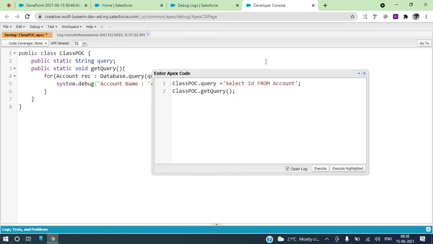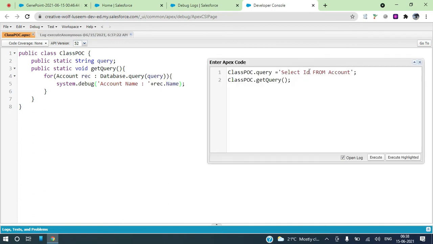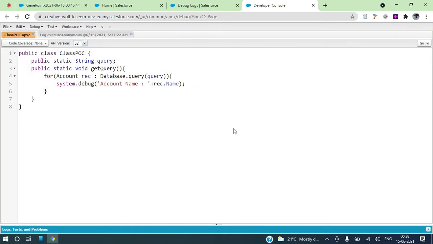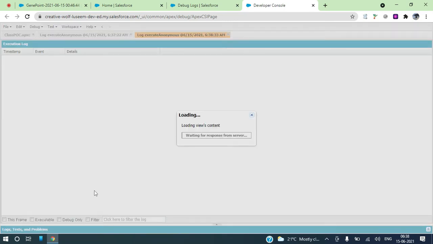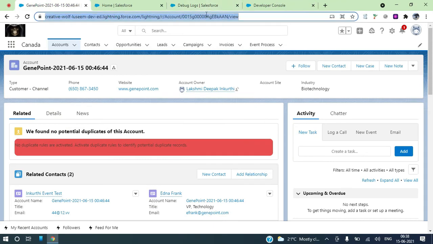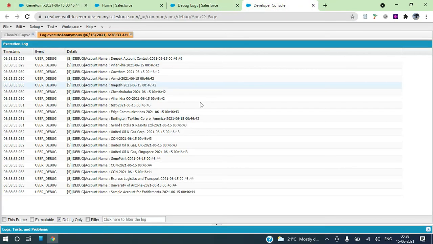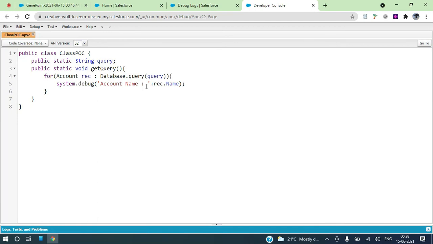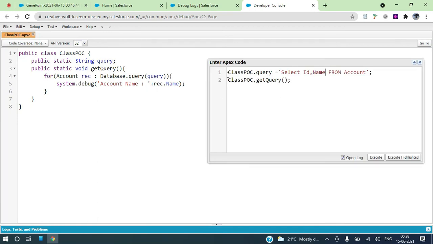In this case, what happens if I execute select ID, comma name from account? You will get all the accounts listed and it will be showing off their names, right? Through the for loop, you got all the records, isn't it? Yes or no? Yes, David. Okay.